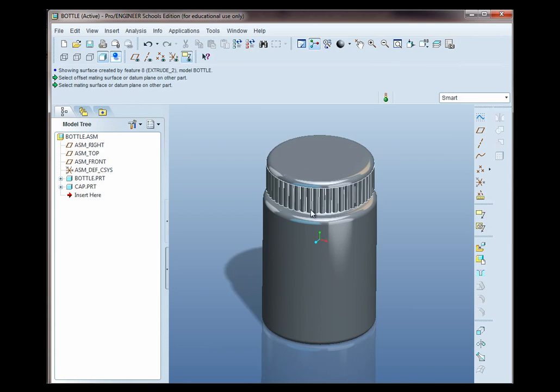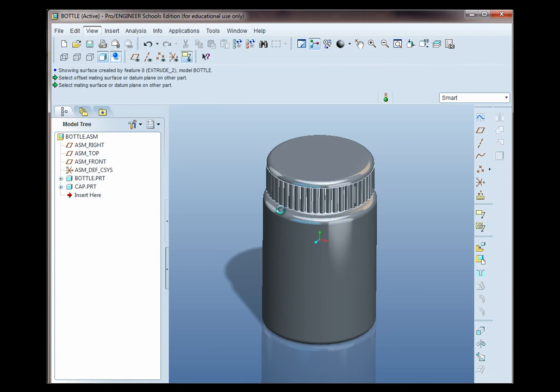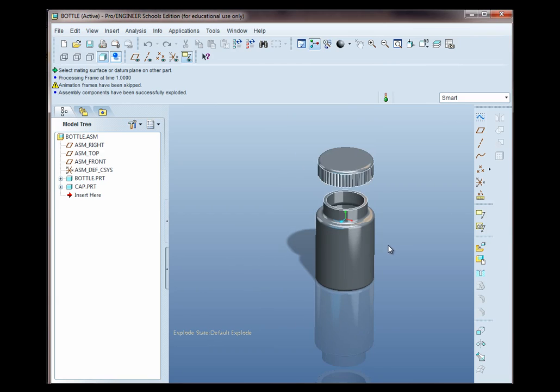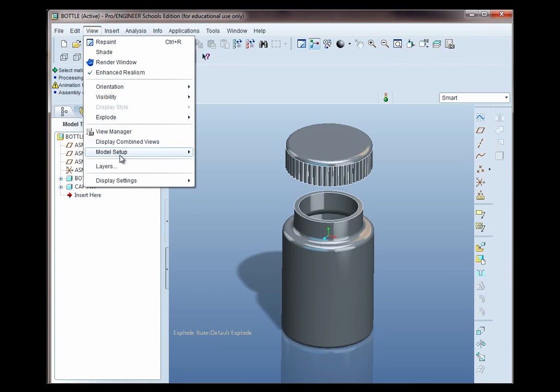Right, the next thing you want to do here is explode it. So if we go to View, Explode, hit Explode View, and it should automatically explode it for you. For the midterm, this is fine to use the auto explode. In the final exam we will explore how to manually explode it. But to collapse it, if you want to collapse it again, you go to View, and you go to Explode and Unexplode View.